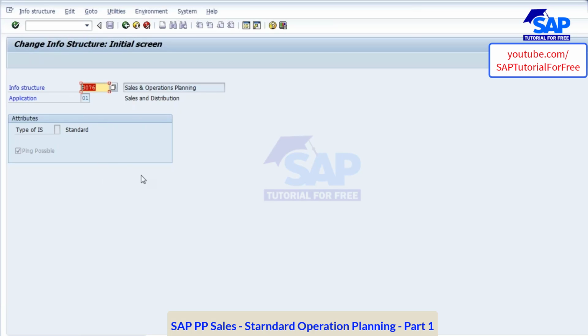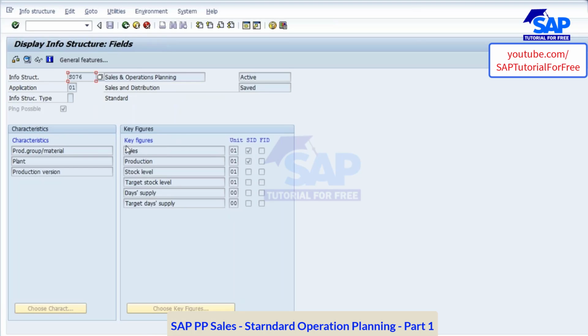That is the main object we have in this S076, the main characteristics. You cannot change it. If you want to go and add any new characteristic or new key figure, you cannot do it. You will be getting this error. Okay, the system will not allow it. So you have to use it as it is. So if you go to display, these are the ones.